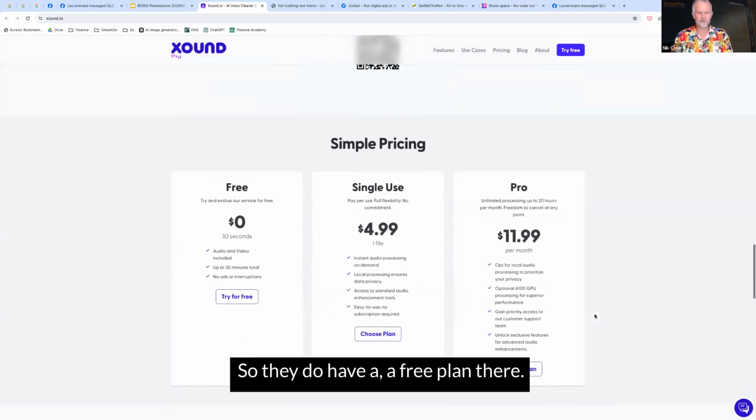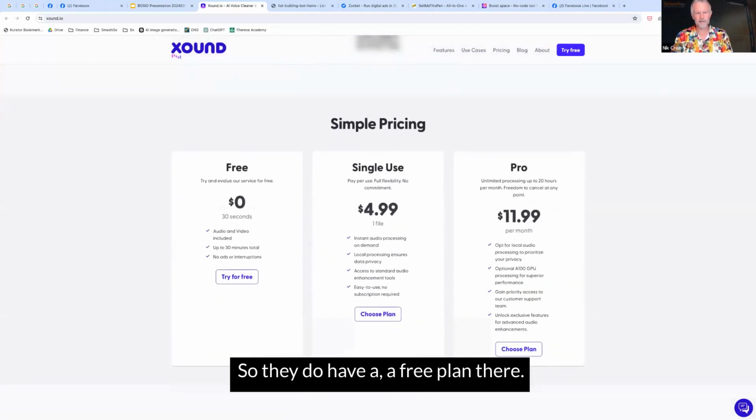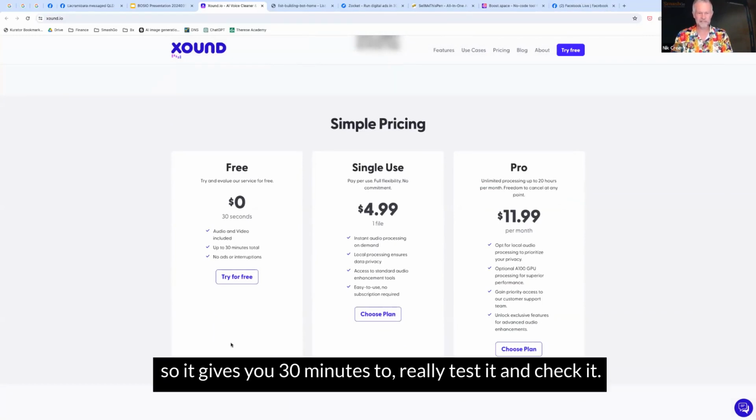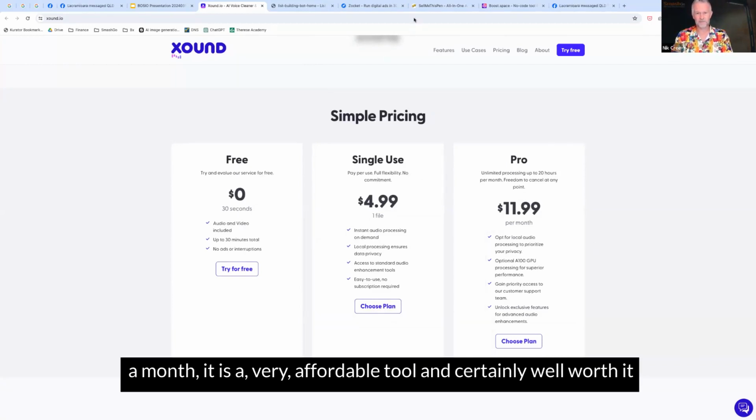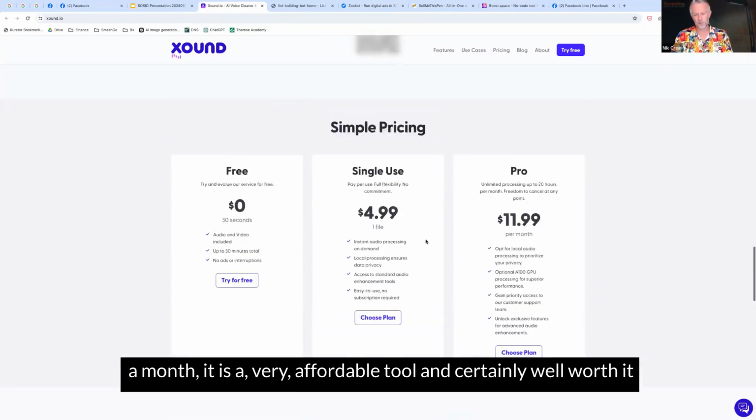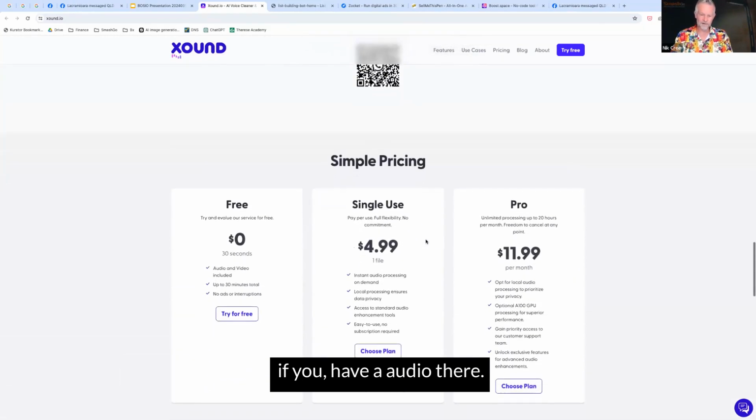They do have a free plan, which gives you 30 minutes to really test it and check it. Then it is pretty affordable as well, at $4.99 a month or $11.99 a month. It is a very affordable tool and certainly well worth it if you have audio that's not great.